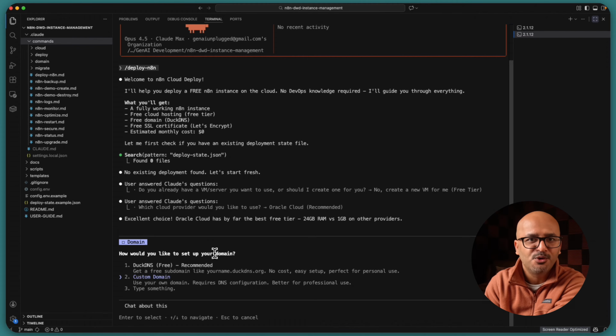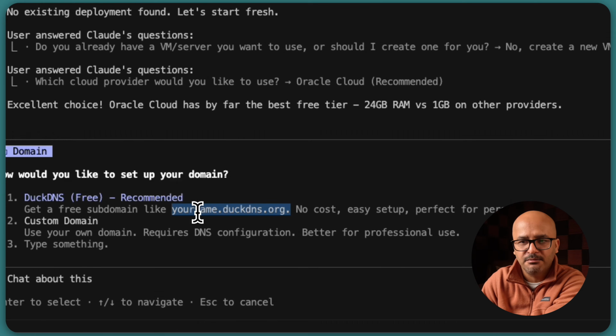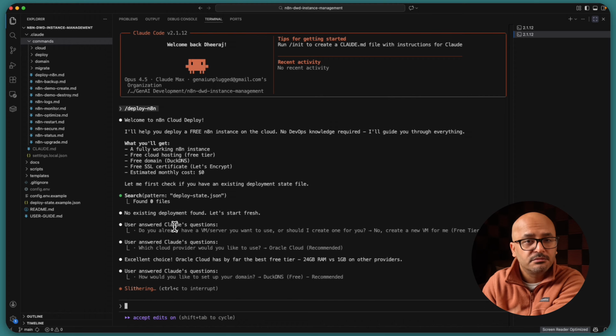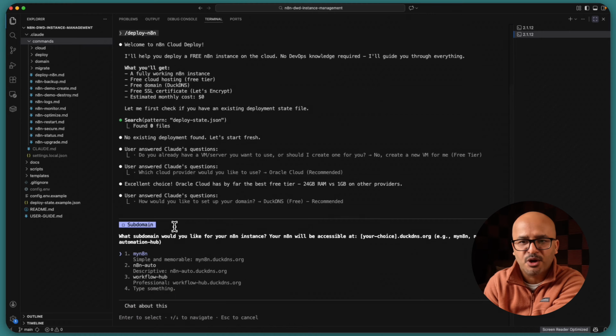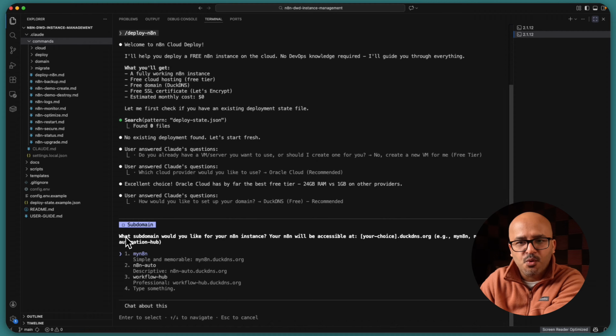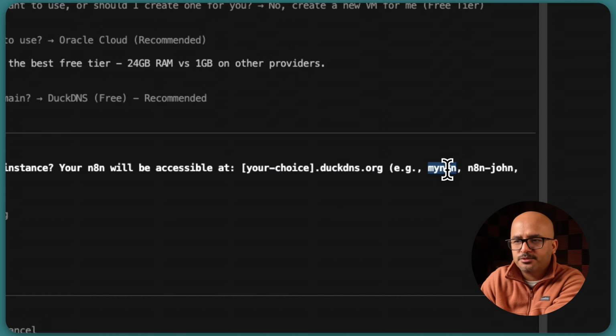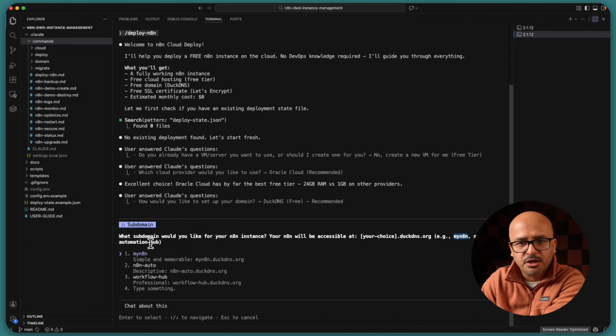But right now, like I said, I am assuming that you are coming in as a blank slate. You don't have any domain existing right now, and you want a free domain. You want to pay $0. That's the pain that we are solving, remember? So I'm going to select DuckDNS, which is the free recommended service. You get a free subdomain like yourname.duckdns.org, no cost, and easy setup. Now it is gathering the information. It is brainstorming with you, no technical stuff so far. What subdomain would you like for your instance? Your n8n instance will be accessible at yourchoice.duckdns.org.